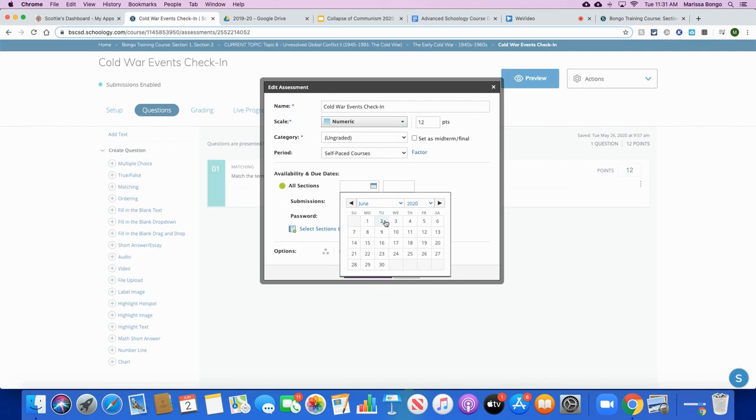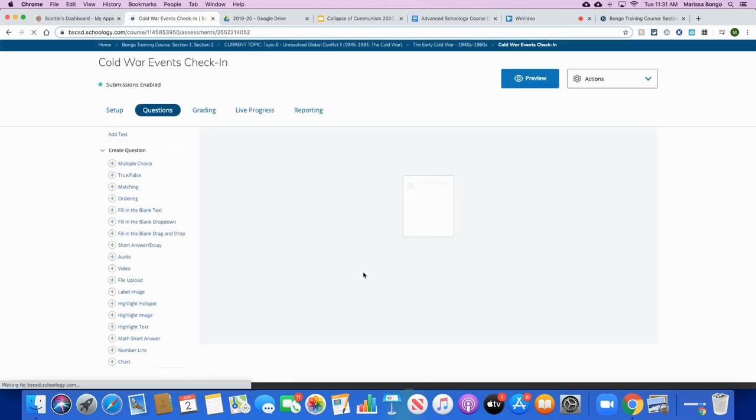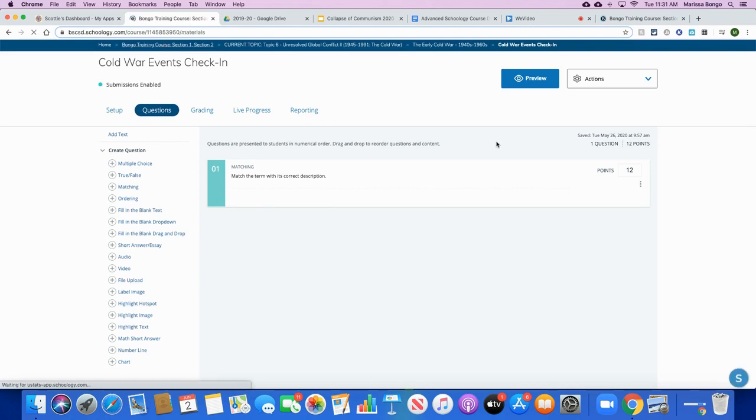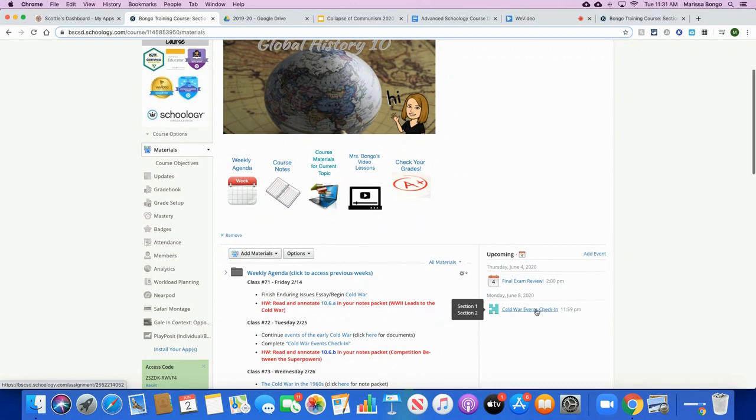So we want to make sure that we always attach some sort of date to it, just so that they know that when they go into it and they look at the course, they're going to see a due date. So because I have set a due date, it now shows up over here.